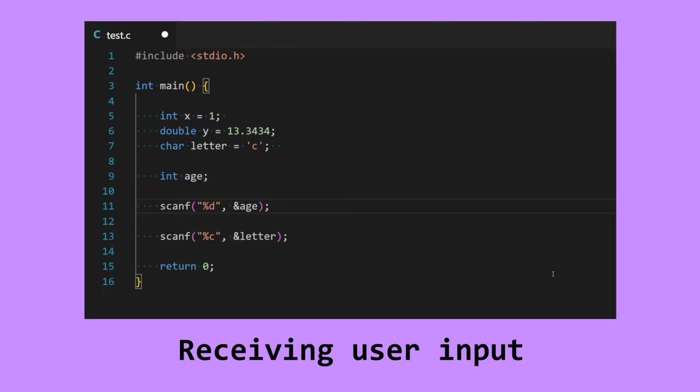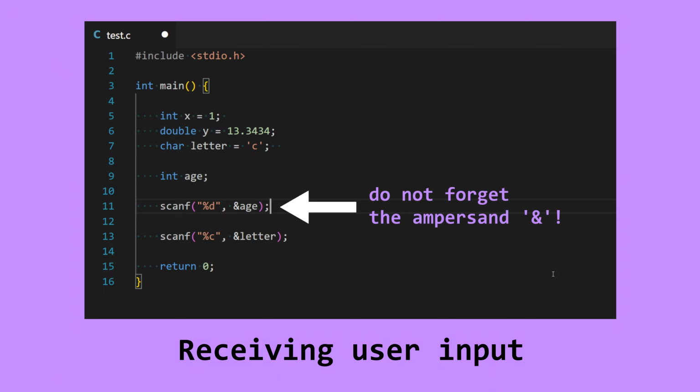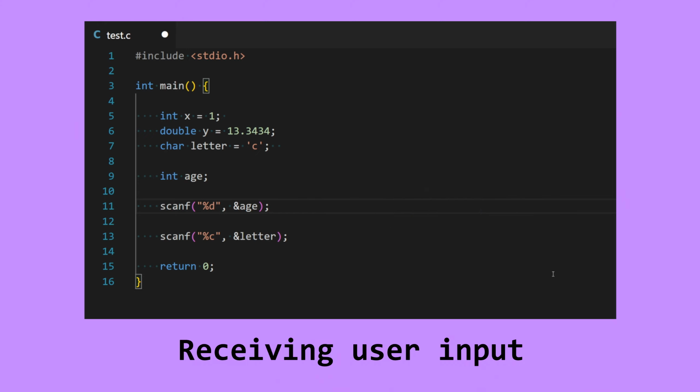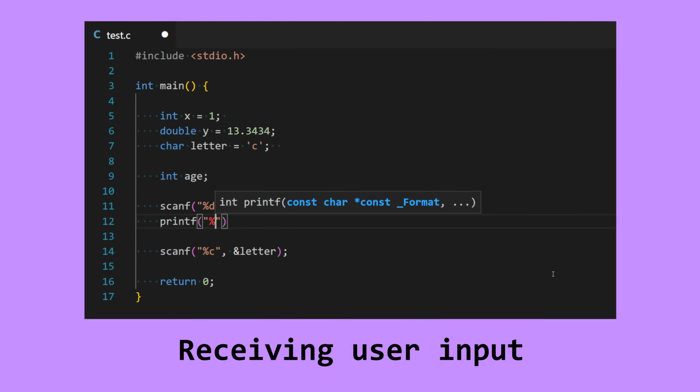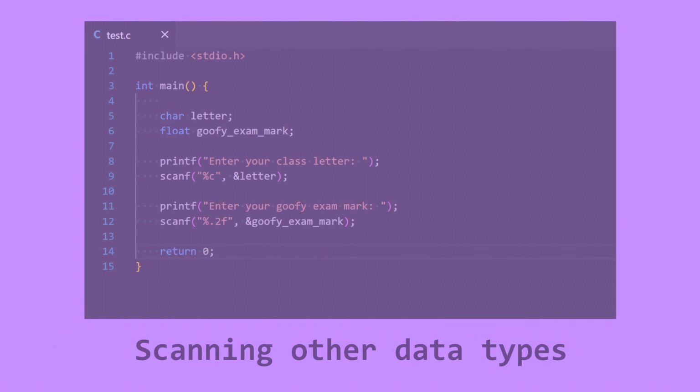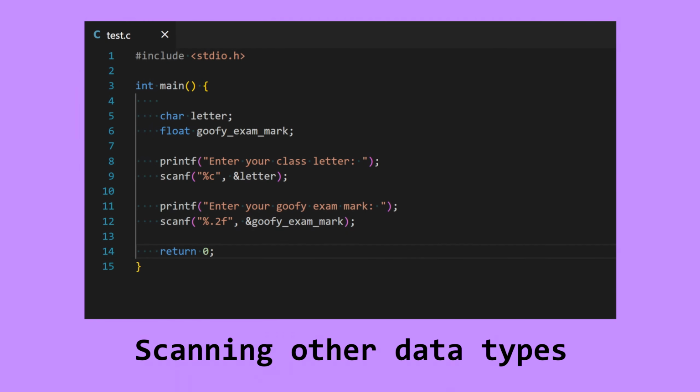It is very important to use the ampersand when writing our variables' names down in case they are primitive types. The user then will type the age and hit enter, and our variable age will receive that value and proceed to store it in memory while the code is running. If we want to print this value, we have to do a printf %d age. Scanning the rest of data types is exactly as with printf. Characters are scanned with a %c, floats and doubles with a %f.